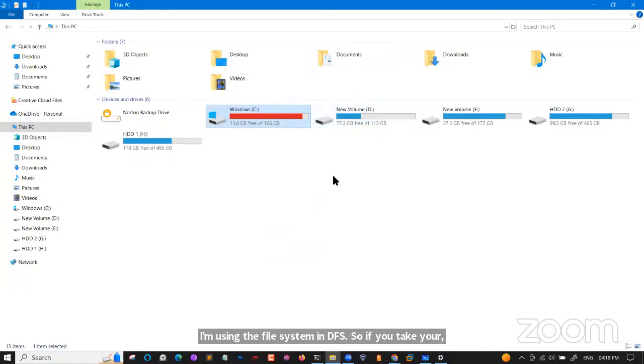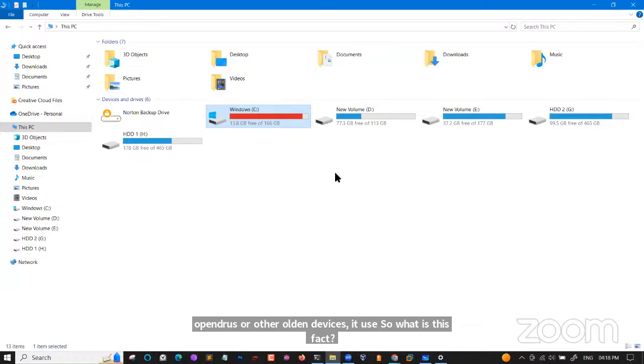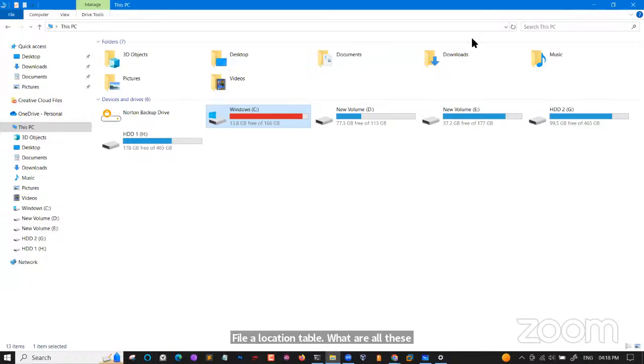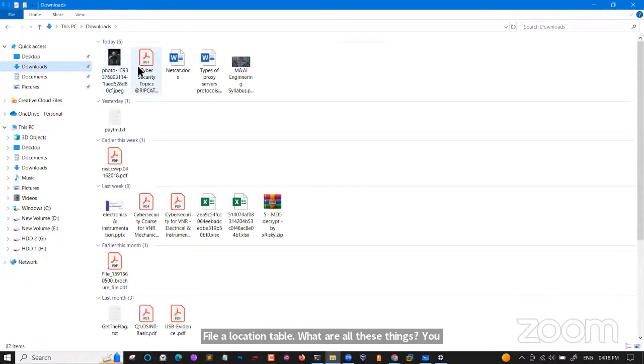So what is this FAT? File allocation table? What are all these things? You need to tell me that. Even you're getting the information right when I go to the properties.